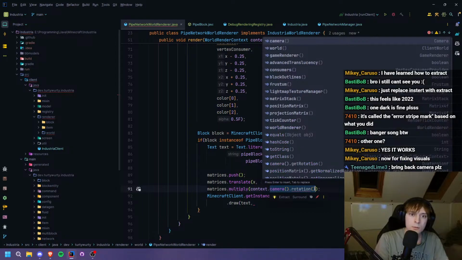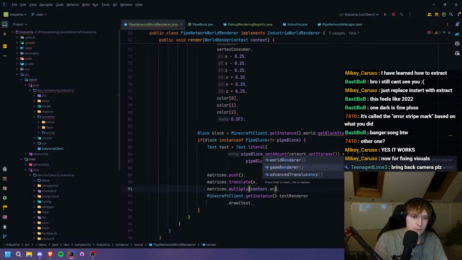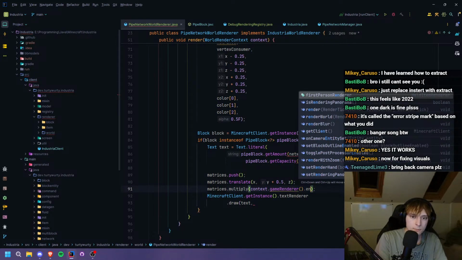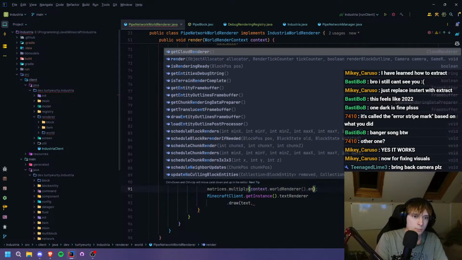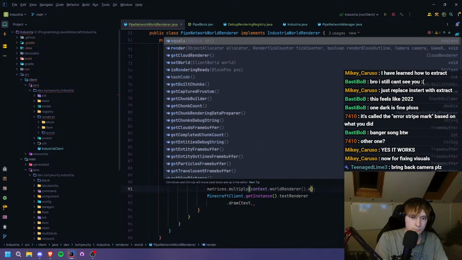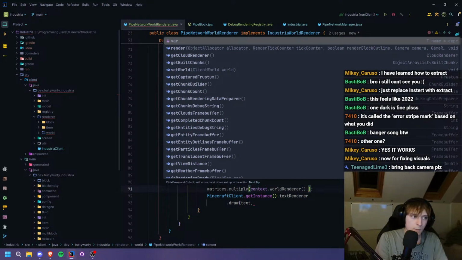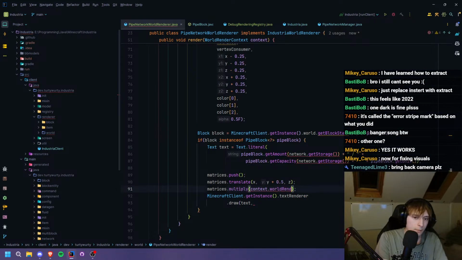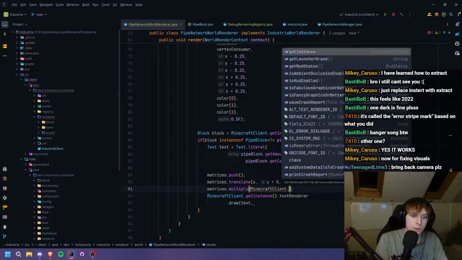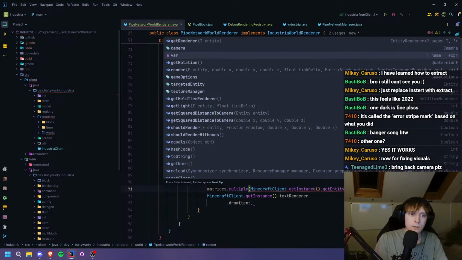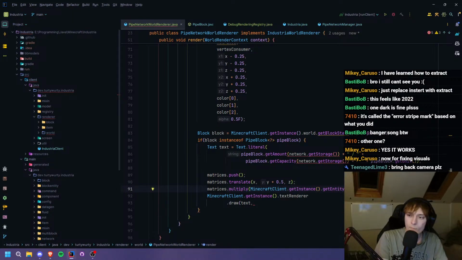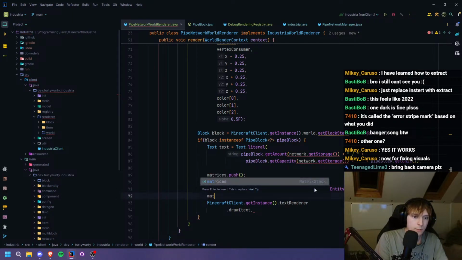context. I need the entity dispatcher, entity renderer dispatcher thing. I don't know how to get that. Possibly from the world renderer. Maybe not. In that case, I will just get it from the Minecraft client. This. And then get rotation. And then I need to scale it. So I need to say matrices.scale.